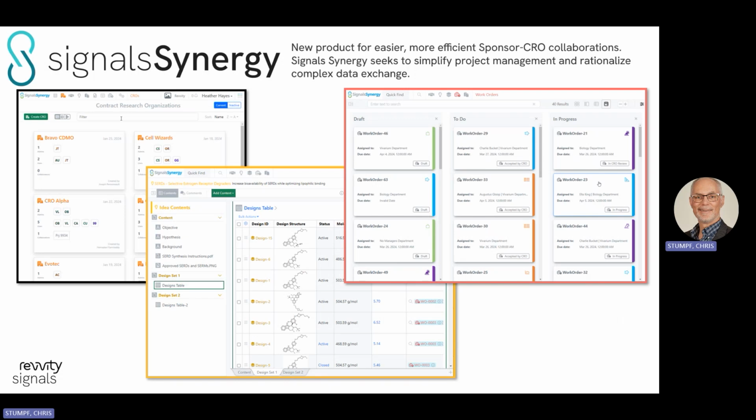This slide gives you a bird's-eye view of what some of this looks like. On the left-hand side, in the black border, you see the interface for establishing and managing collaborations. The middle screen in the yellow border shows the idea space where researchers can manage structure ideas before deciding to send to their CRO to be made. And finally, on the right, in the red border, is a project management Kanban board that shows the status of the work orders, which is a great tool for understanding the status of ongoing projects. And Heather is going to give you a deeper look in a moment.